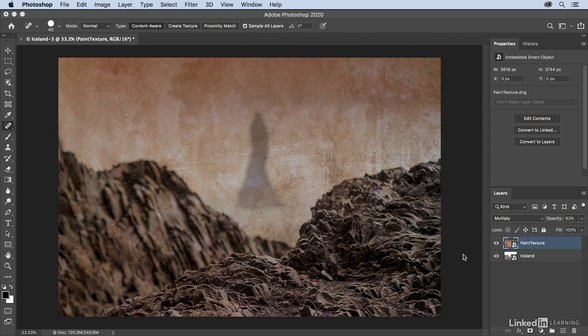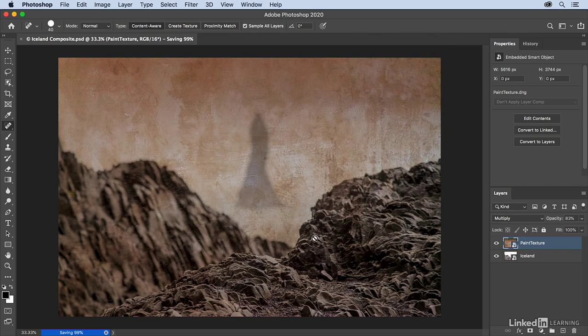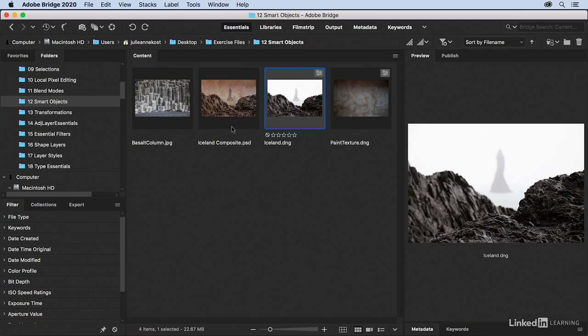Now I'll save this file using Command S. I'll save it as Iceland Composite, save it into the Smart Objects folder as a layered PSD file, and click Save.